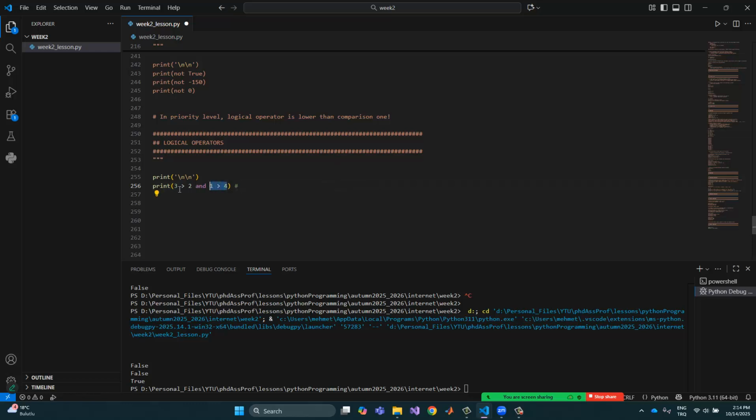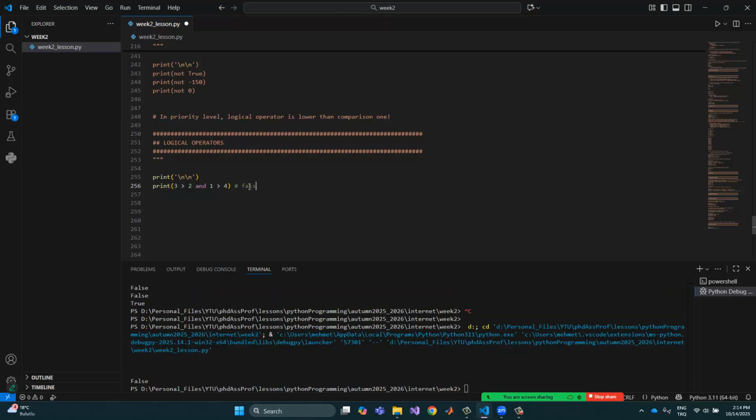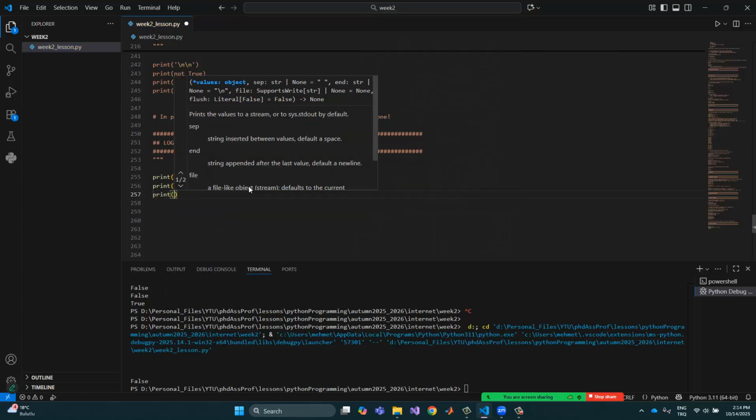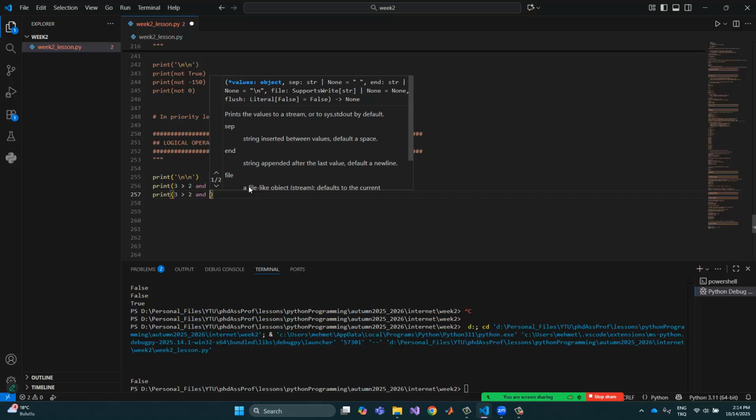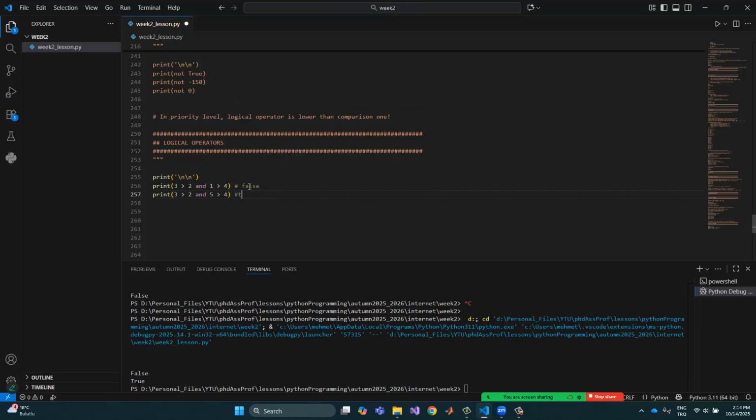And so firstly, this returns to the and operated with the what? With this bigger and lower one. Okay, comparison operator is first executed in here, and after that gives us results. And so what if I choose the 3, 2 and 5, 4? If this is the case, this returns to true. Okay.